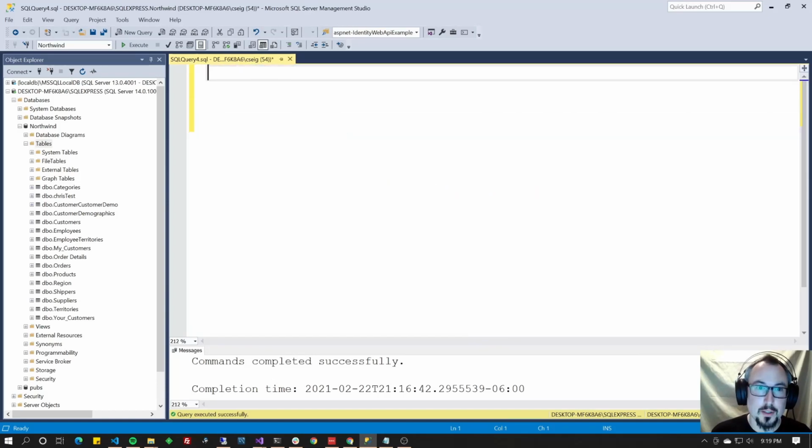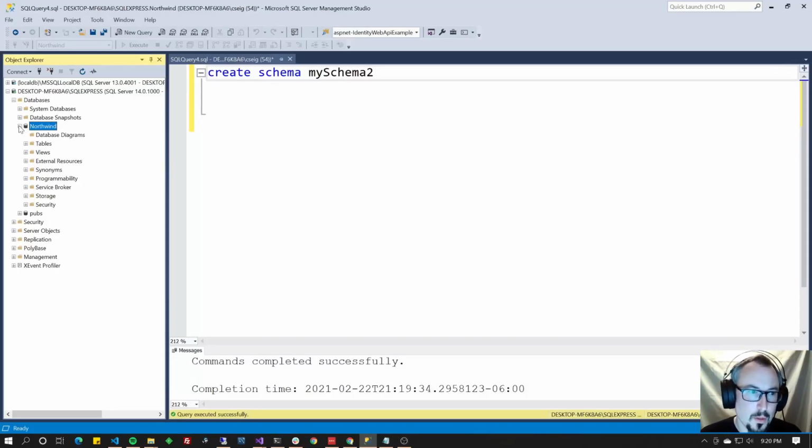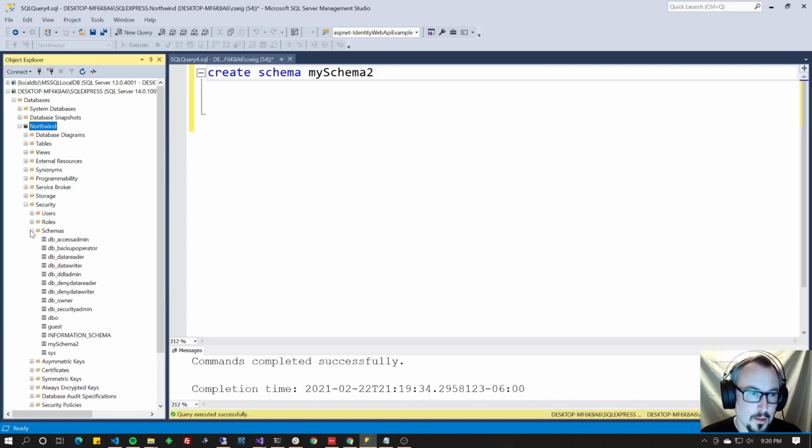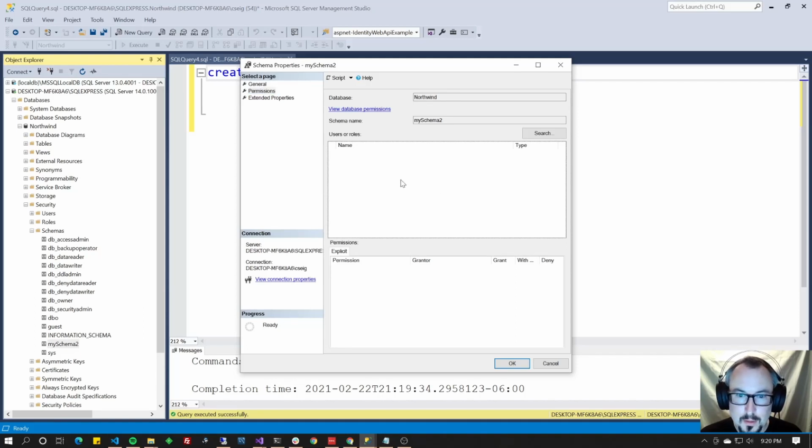Creating a schema is actually incredibly easy. Check this out: CREATE SCHEMA, whatever you want to call it, MySchema2. F5. Command completed successfully. That simple. If you wanted to see where it went, I collapsed my Northwind here. You can right-click, refresh, go to Security, and there's Schemas right there, MySchema2. You can go to Properties on that schema and you'll see the schema owner, DBO, permissions, extended properties. So it's all available right here.